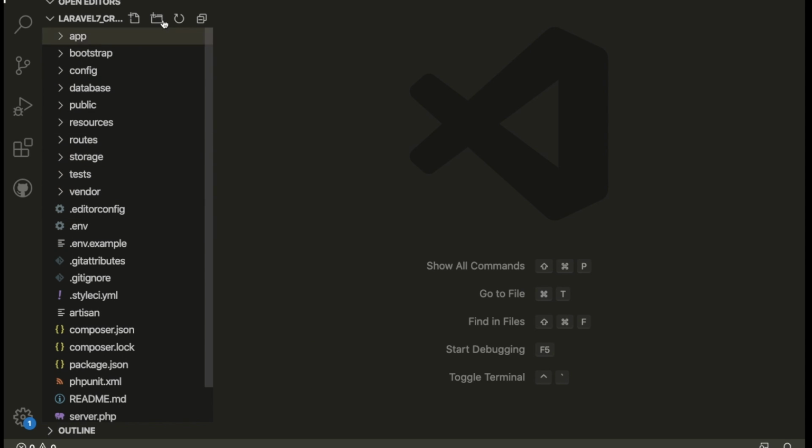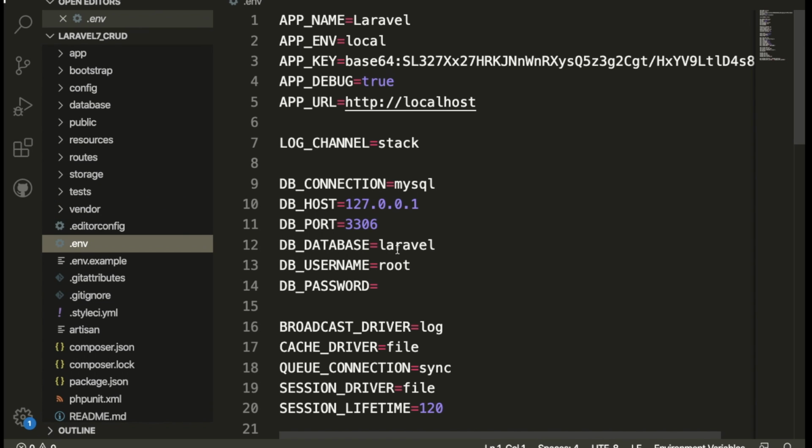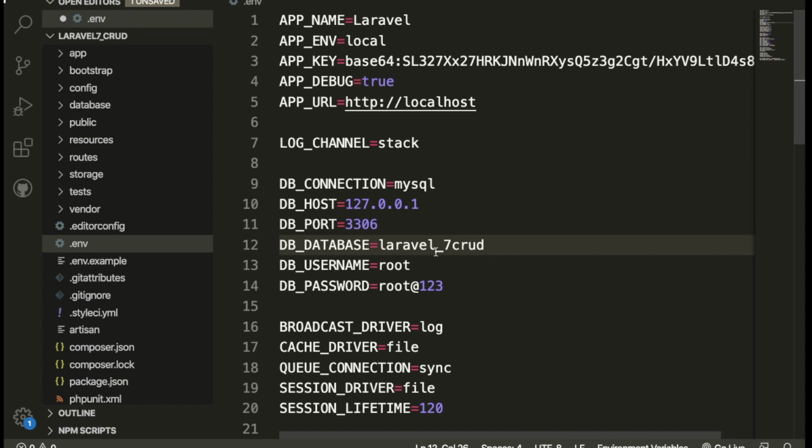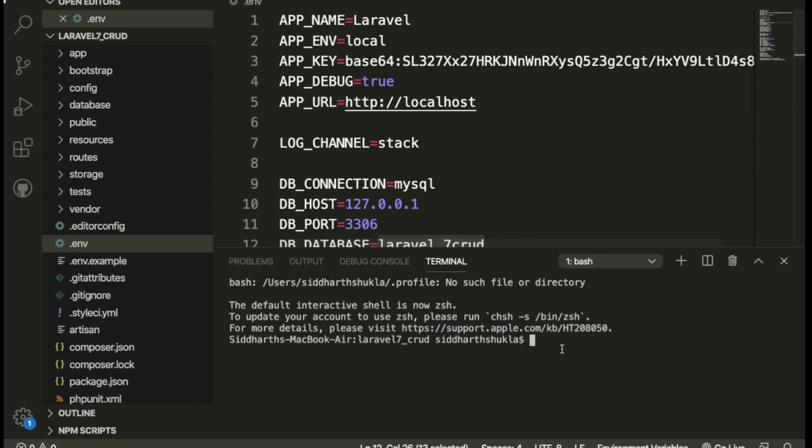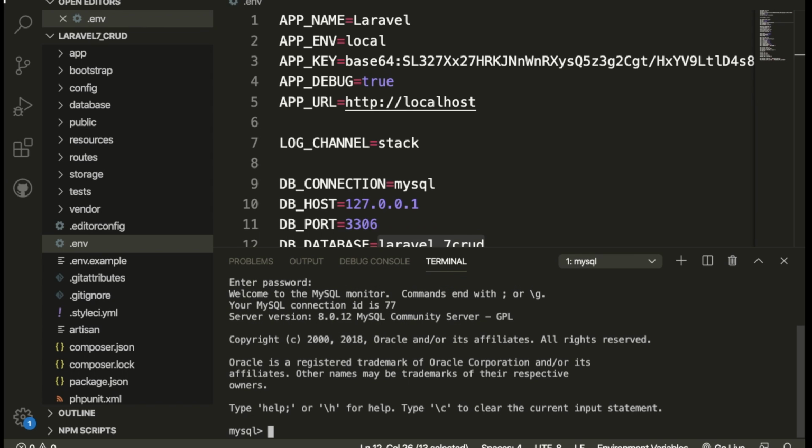Now I'm using VS Code, and I'm going inside of the .env file. Here I'm going to put my database password, which is root@123, and the username is root, and for the database name I'm going to create Laravel 7 CRUD. Okay, so we don't need to go anywhere. I'm going to use my terminal, with user root and password root@123. So this is done.